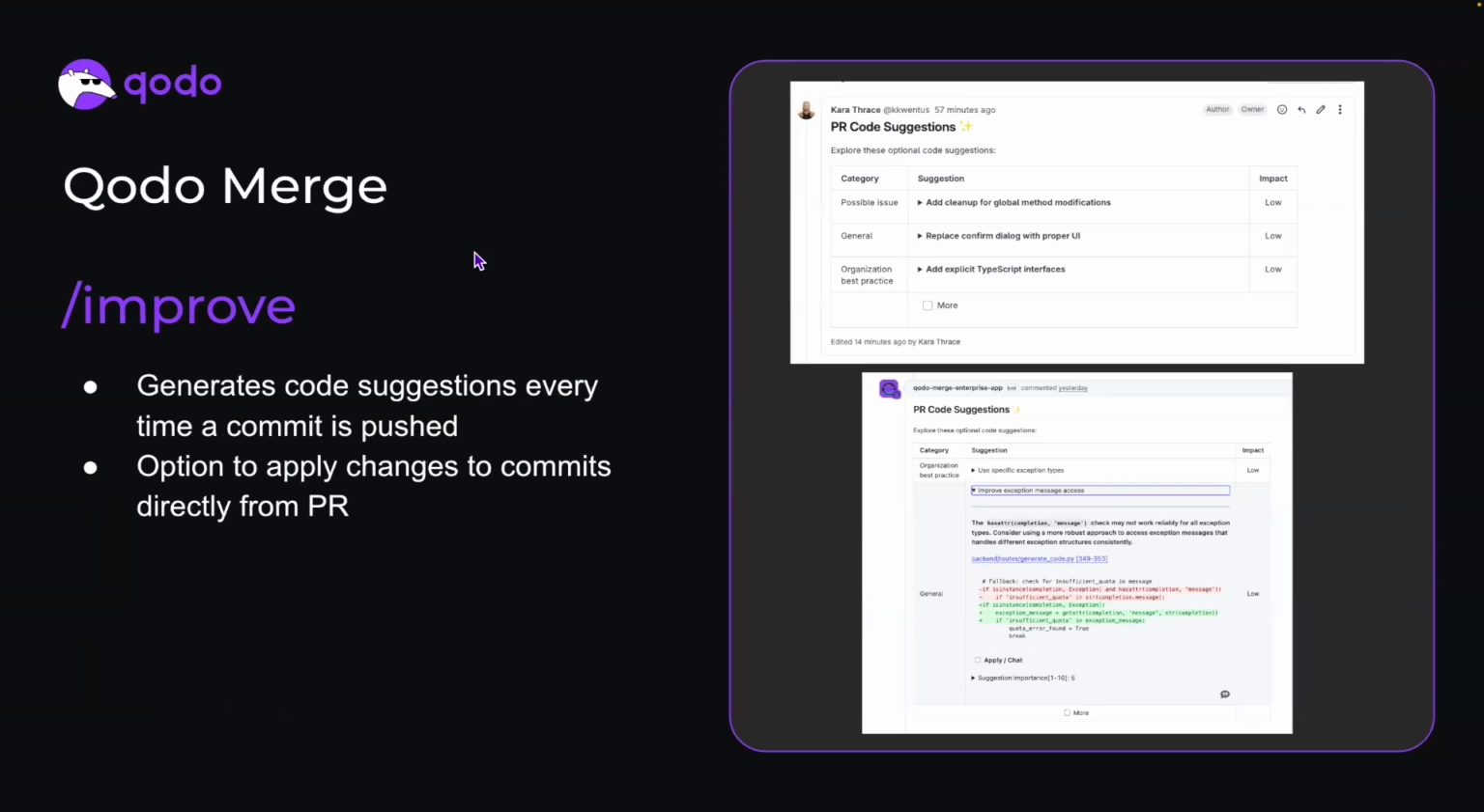Then you get to improve. So improve is about code suggestions. These code suggestions can be accepted directly from the merge request pull request. You can also chat with the bot, so you can make small adjustments and then again, implement that directly from this interface. So no need to go back to the IDE.